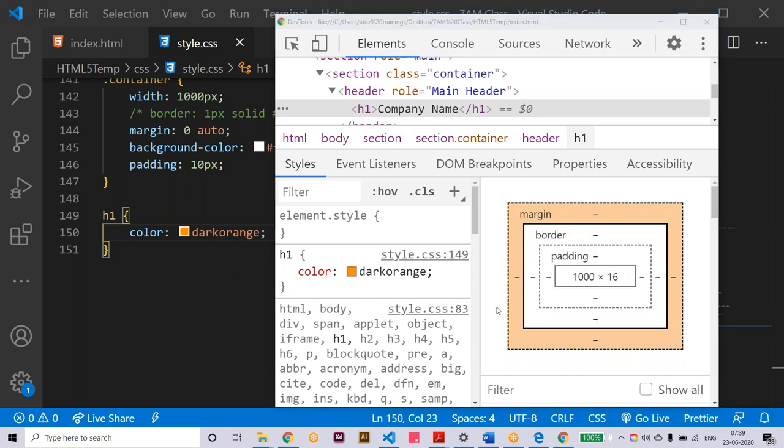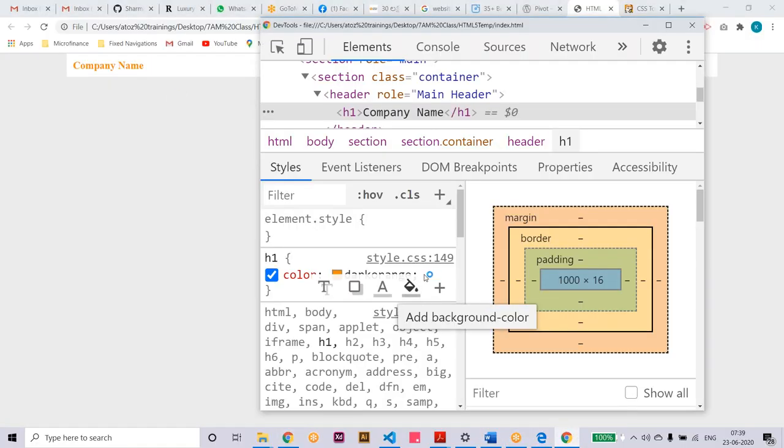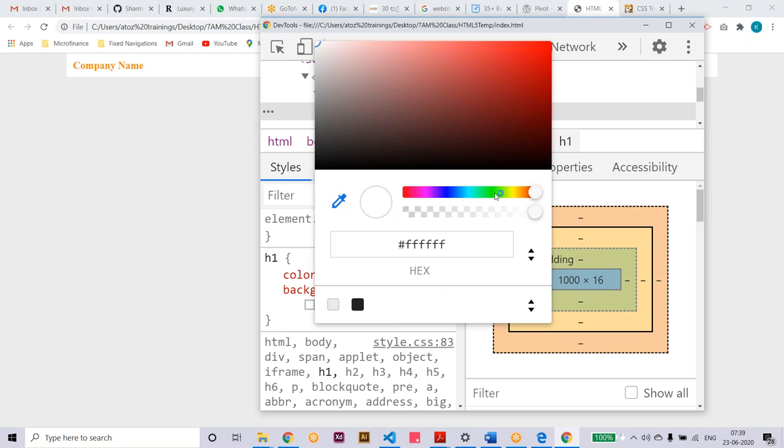That means debugging. Suppose here I have orange color on the H1 text. Okay, now it is an orange color. Let me show you that also. I'll clear it. So here you can click on the first selector and you can change the color.